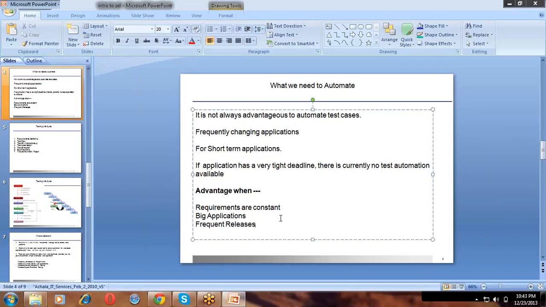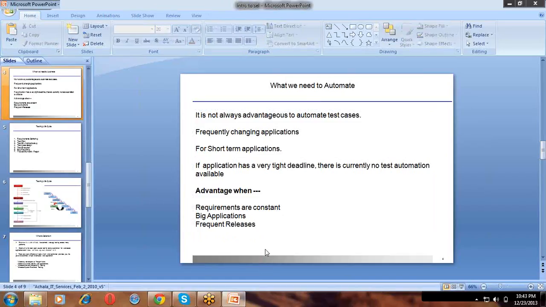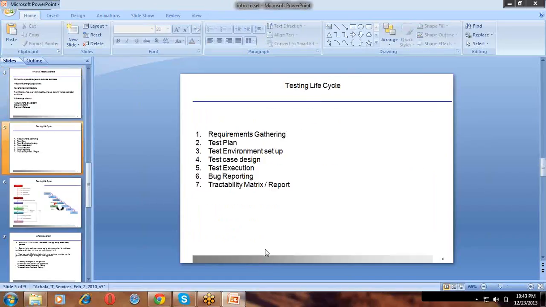Release 9, release 10. We are working on release 10 now. Maybe in another few days or 1 or 2 months, this release will be done. Next year, February approximately, they're going to release the 11th feature in our software. So this is about what we need to automate and why.